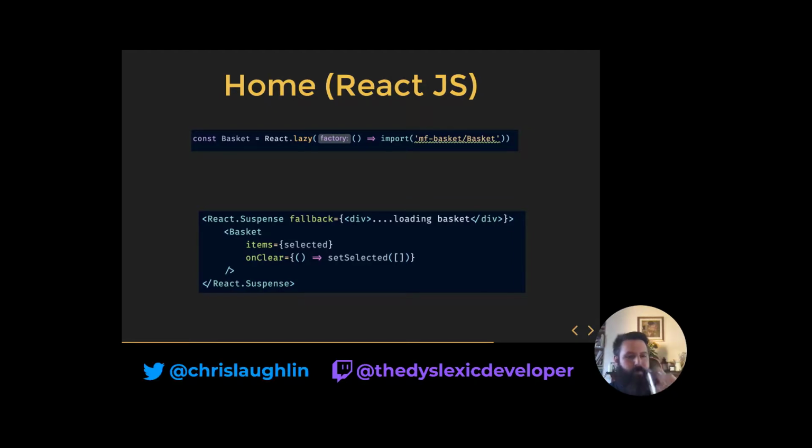The only difference here is we wrap it in a React suspense component. Because the basket code is actually being fetched at runtime over the network, we need to be able to handle the fact that basket doesn't exist until it's loaded. This is where React suspense will wrap a component and say, okay, my child needs to be asynchronously loaded, so I'm going to show a view until that happens.